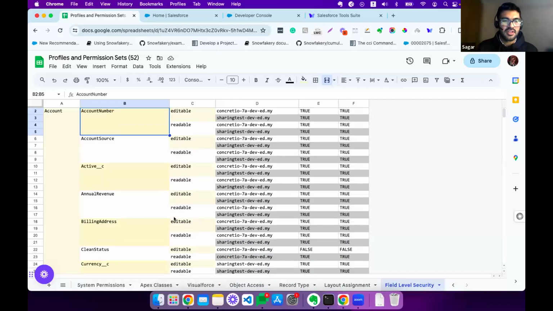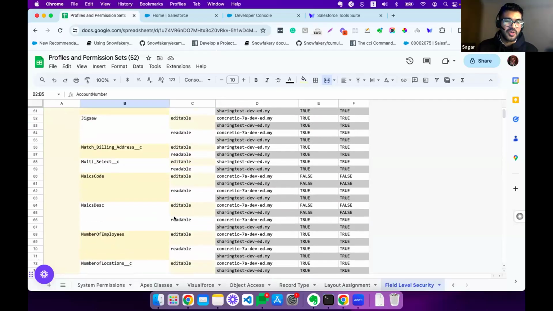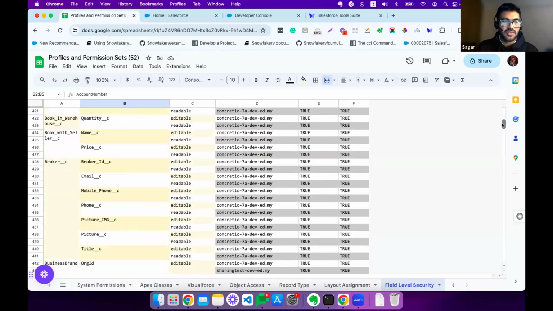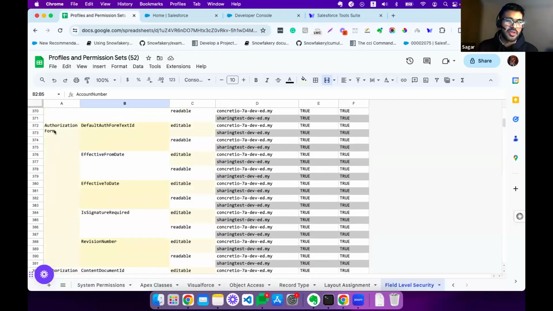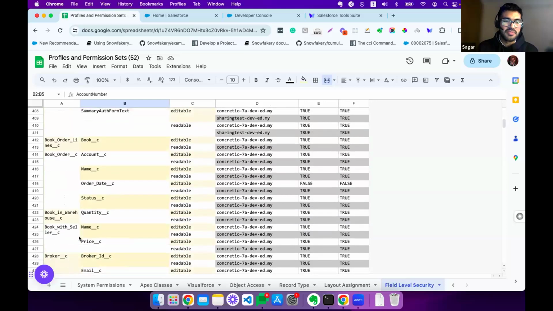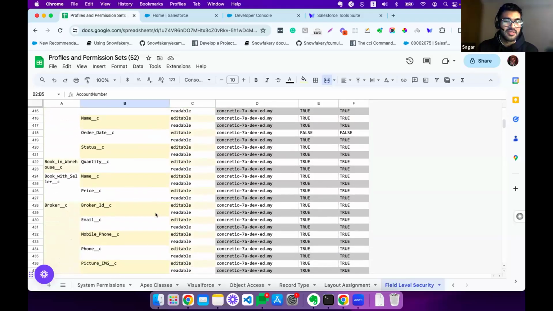Give me a while. So this was all about all the fields of Account. If you want to check other objects, you can do it. Let me just scroll for you. So there is an object named Authorization Form Text. And there is Broker underscore C, a custom object. You can check its fields, everything. How simple is that? Thank you, Ramesh, a good question.